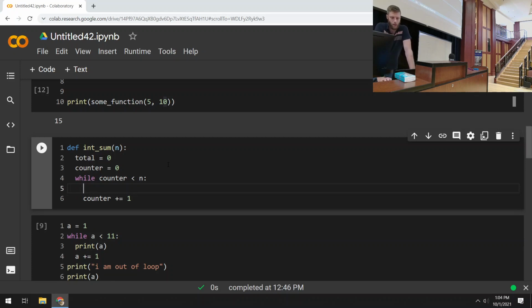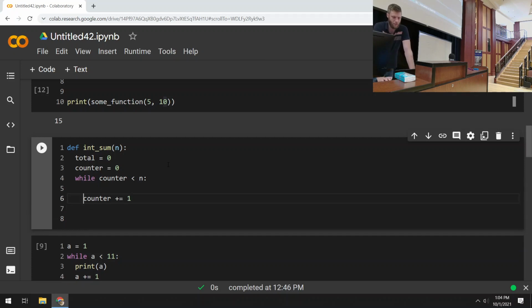So we've got that. But what do we want to do every time? Well, we'll say total plus equals counter, right? We could just add counter to it. Because the first time through the loop, the counter will be 0. So 0 plus 0, whatever. Then it'll be 1, add 1. Then it'll be 2, add 2. Then it'll be 3, add 3, and so on.